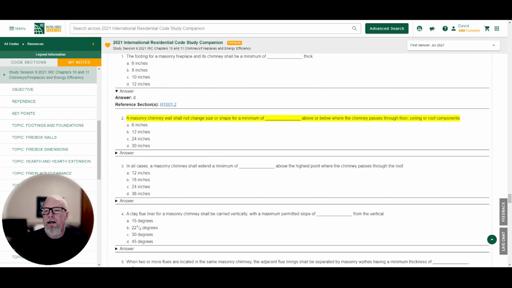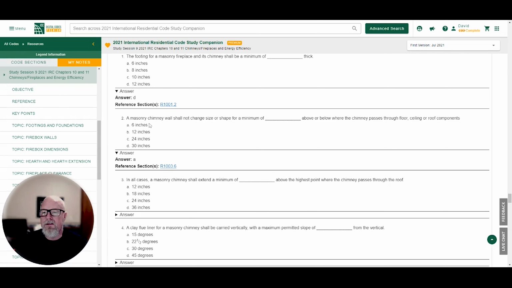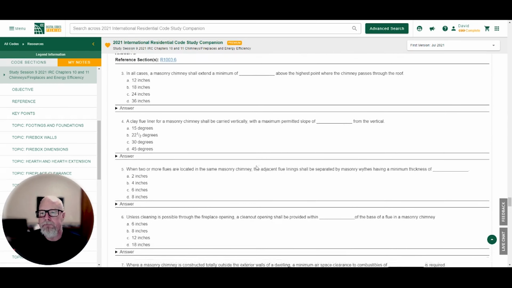Number 2. A masonry chimney wall shall not change size or shape for a minimum of how far above or below where the chimney passes through floor, ceiling, or roof components? 6 inches, 12 inches, 24 inches, or 30 inches? The answer is A, 6 inches, which is R1003.6. Masonry chimney wall shall not change size or shape for a minimum of 6 inches above or below where the chimney passes through floor, ceiling, or roof components.